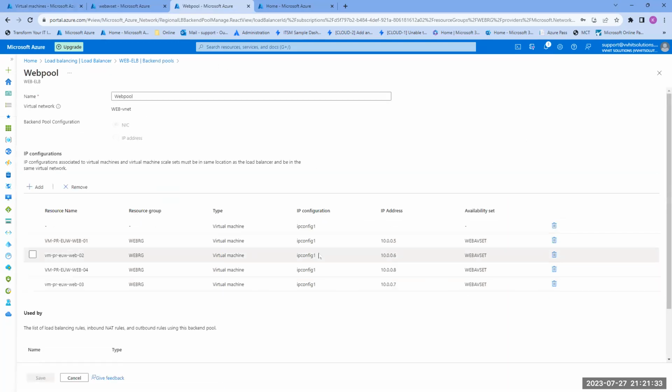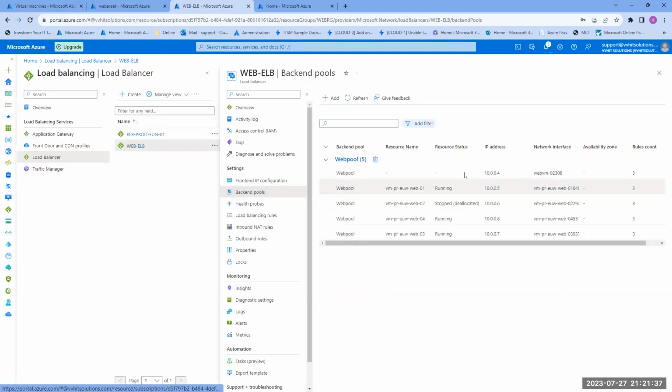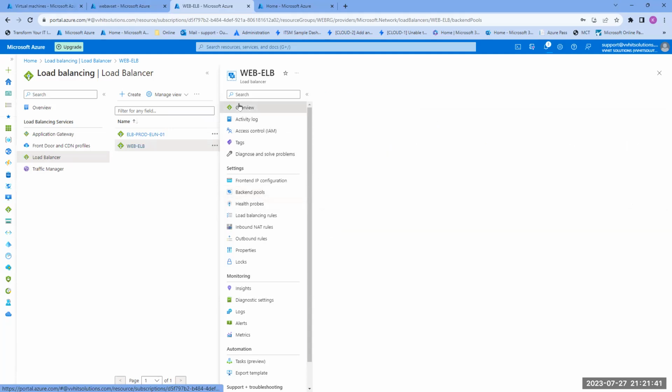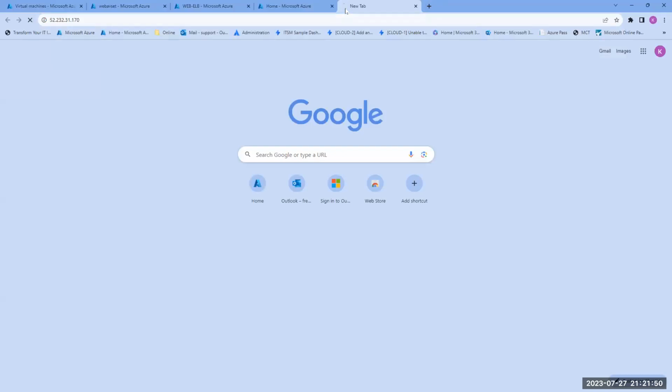Okay, there are 4 virtual machines in the backend pool. There's one you can just ignore for now. Which means if I access the IP address of this load balancer from the internet, it should give me access to one of the backend servers. Right now it is giving access from the web01. If I keep on doing it, I think it might go to another one as well.